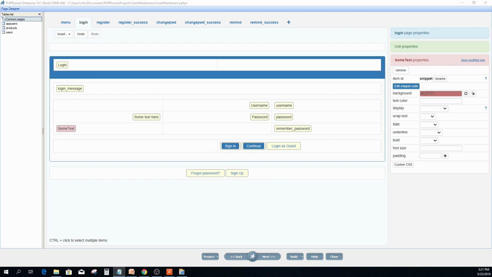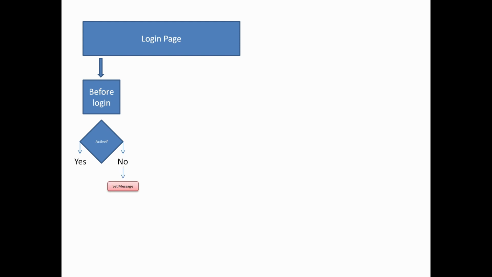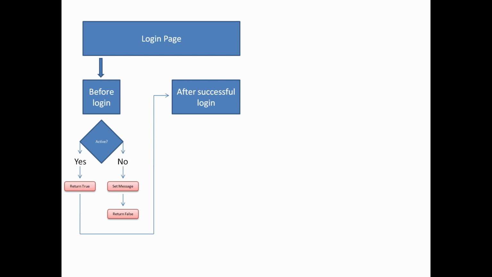Now finally, I'm going to go to the logic of this project. The first thing that executes when somebody signs on is the login page. The before login page will execute. In there, we're going to do a simple test to see if the user is active, yes or no. If the user is not active, we're going to set a message and we return false. At this point, we refuse login. If the user was active, we're going to simply return true, and the after successful login event is going to execute. In there, we ask another question.